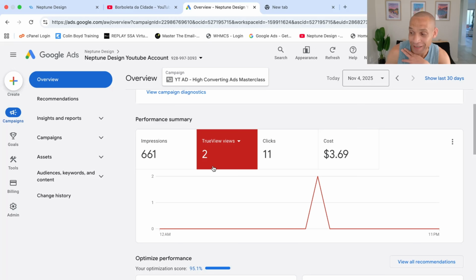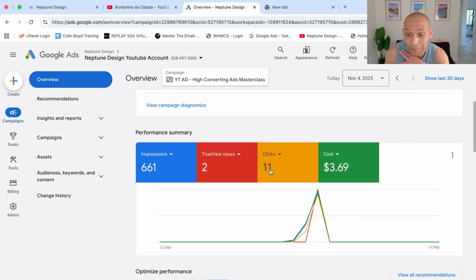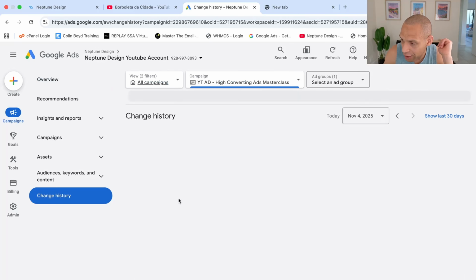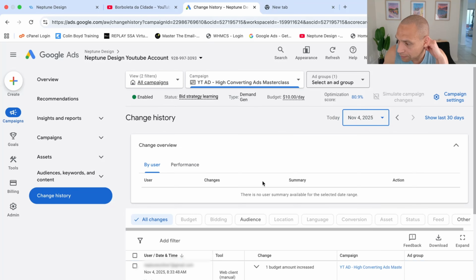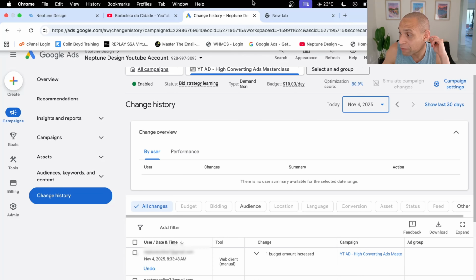So as you can see over here, same red block, but now I've got 2 true view video ad views over here. I've even got 11 clicks on my ad. So yeah, super cool. And if you're wondering how long this took, let's see, my last change on this ad was at 8:33 this morning, and it is now 15:12. So it took round about 6 hours to get approved, which is pretty cool.